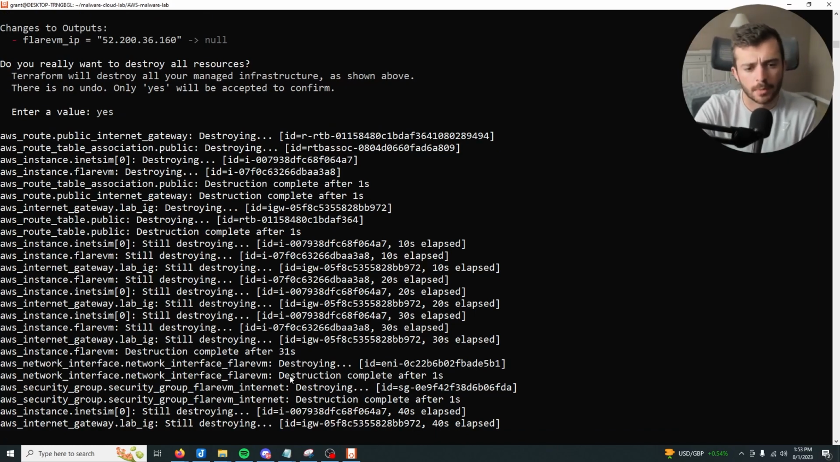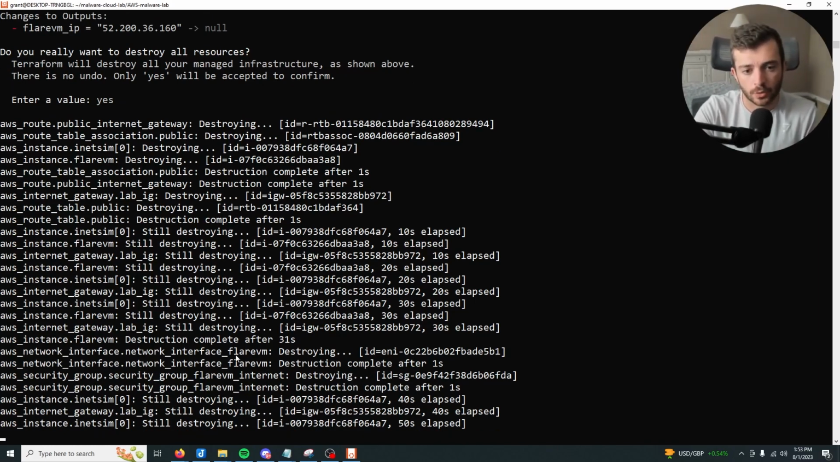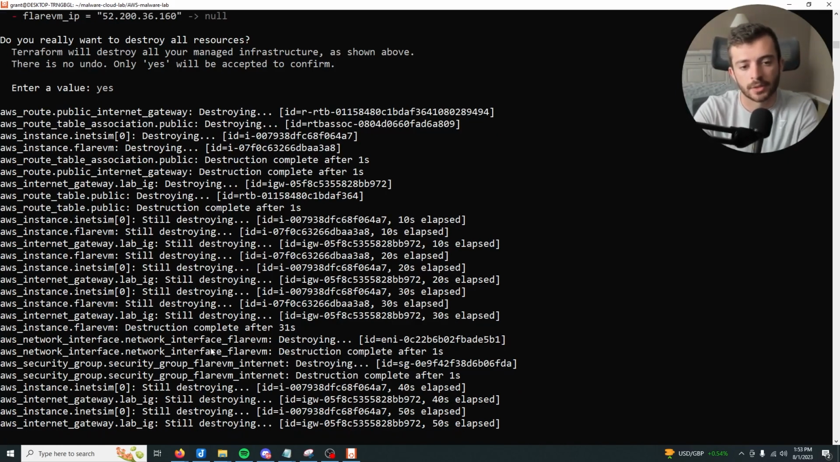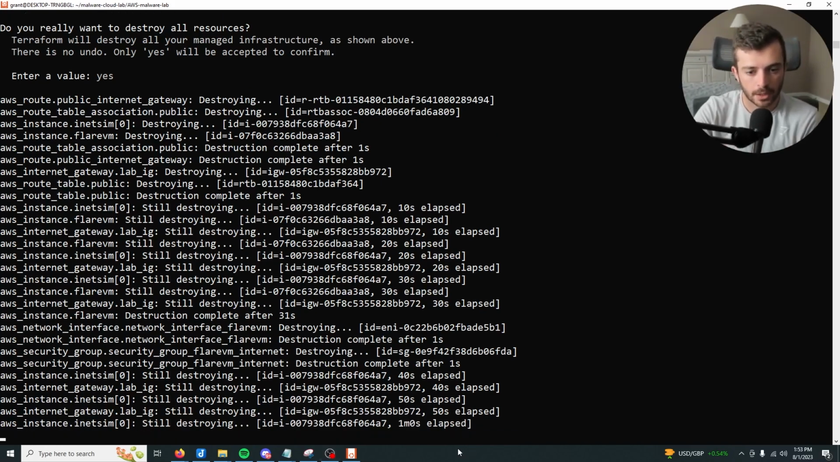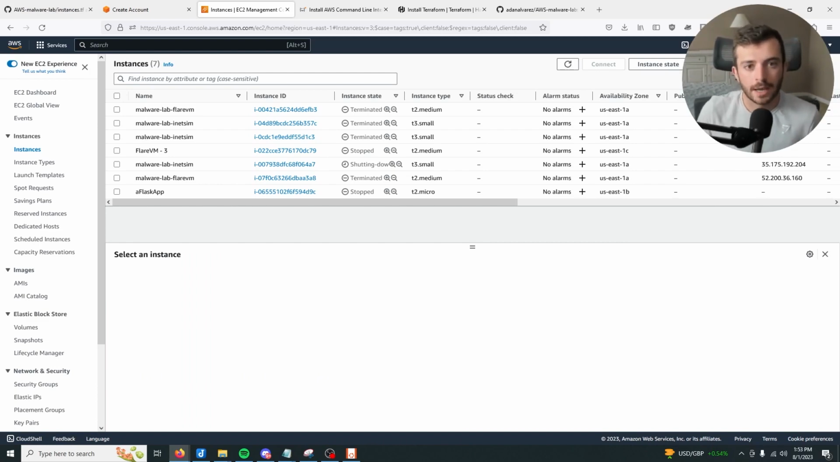Now, something to keep in mind here is you will be charged when this infrastructure is running. So make sure that when you are finished, destroy it because you don't want to be paying for something you're not using. All right, so that is it for the cloud-hosted lab.